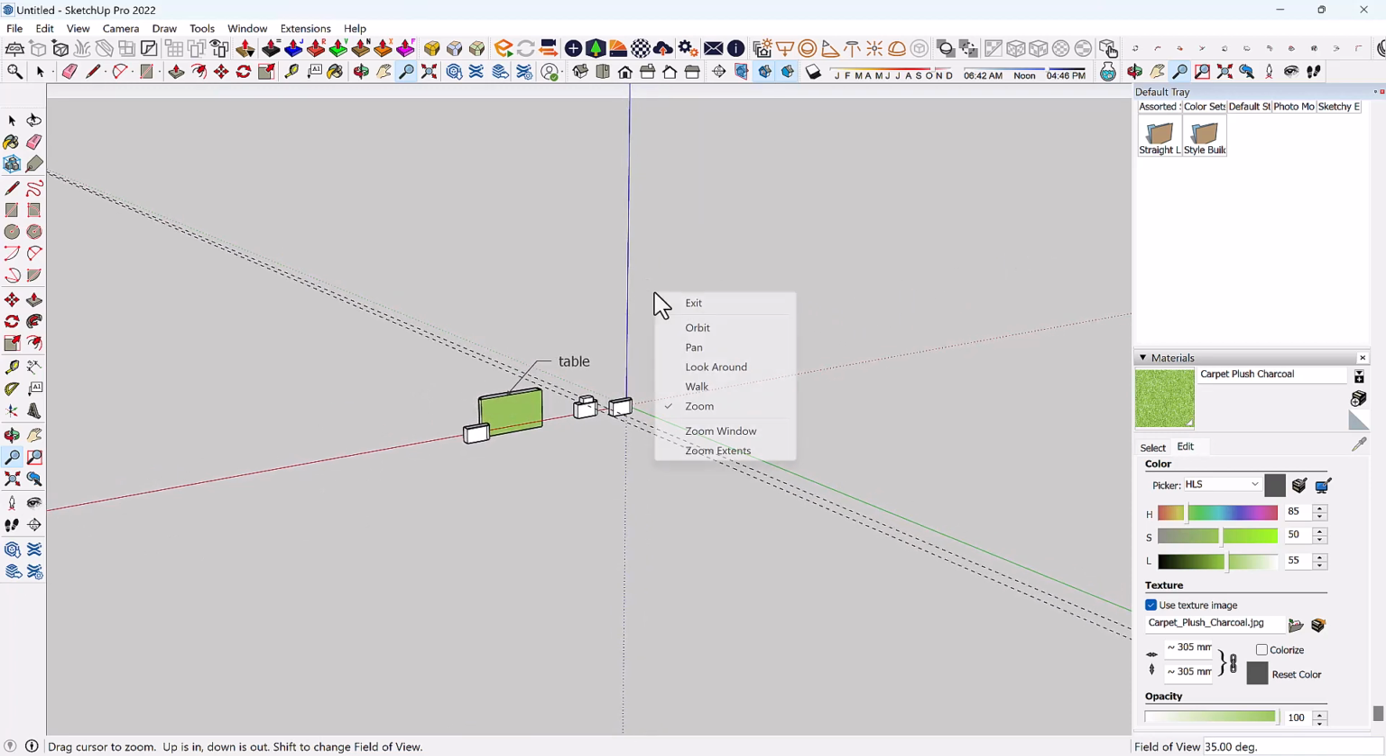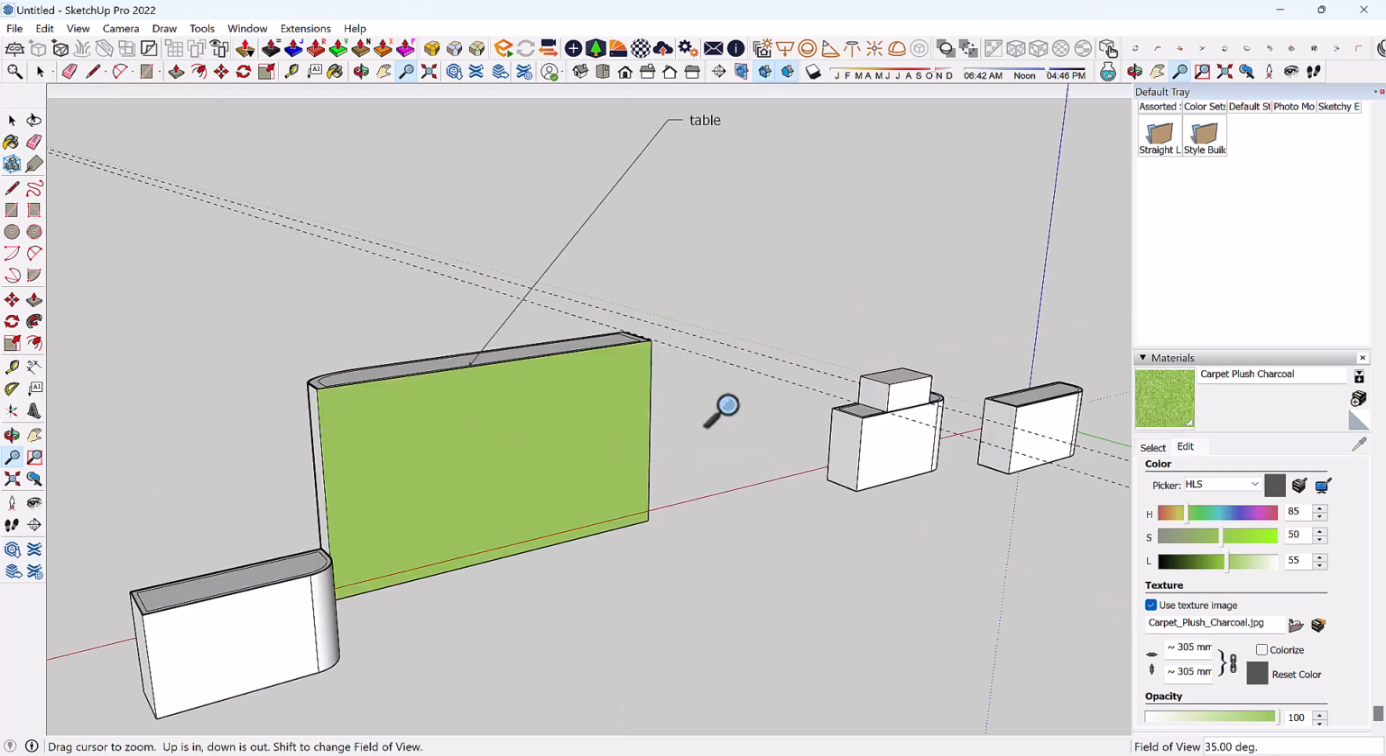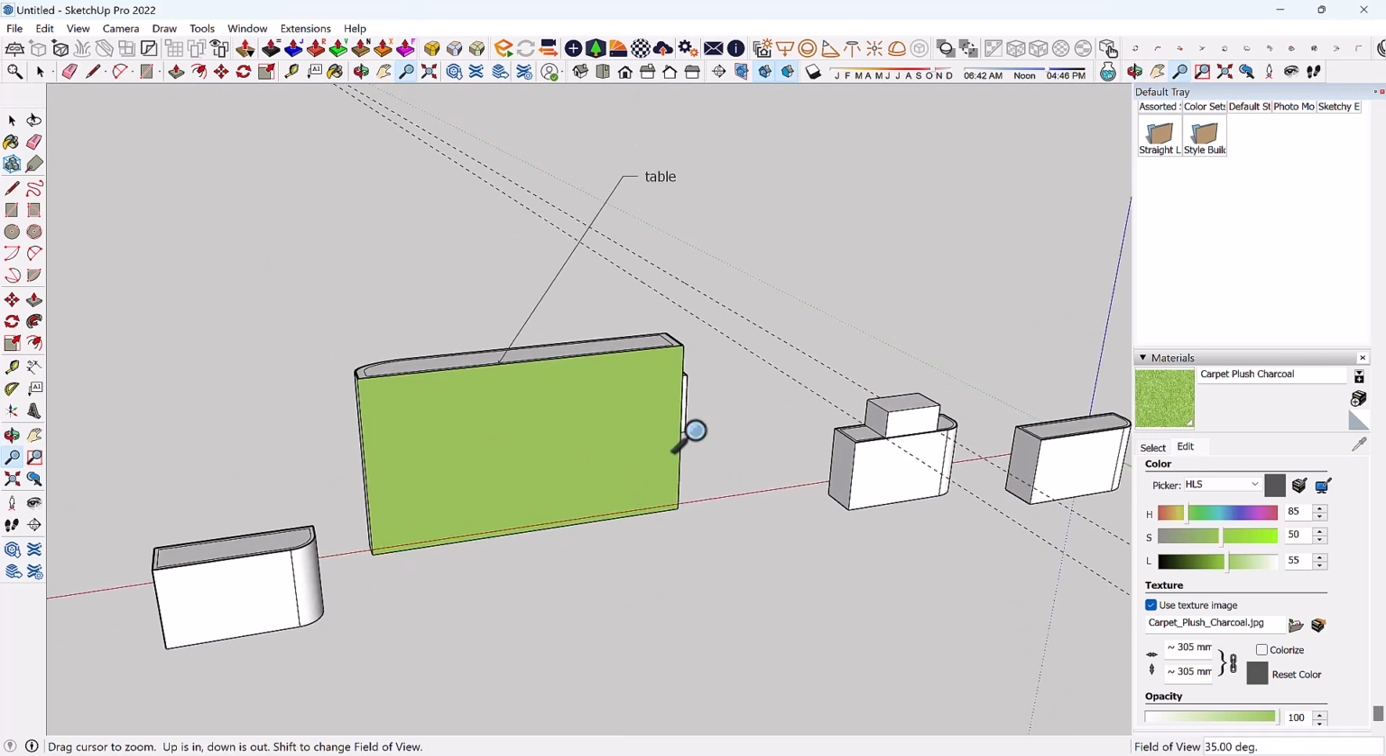After you've done that, you can come to zoom extents, so that whatever you're doing on SketchUp becomes bold and closer to you. So that's the usefulness of zoom. The shortcut for zoom is Z. So that's the shortcut for zoom.